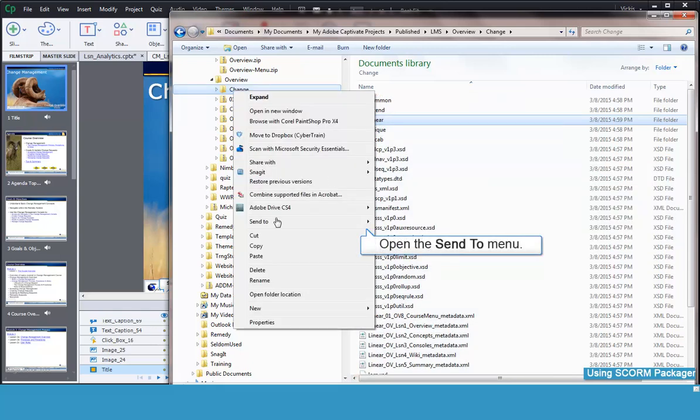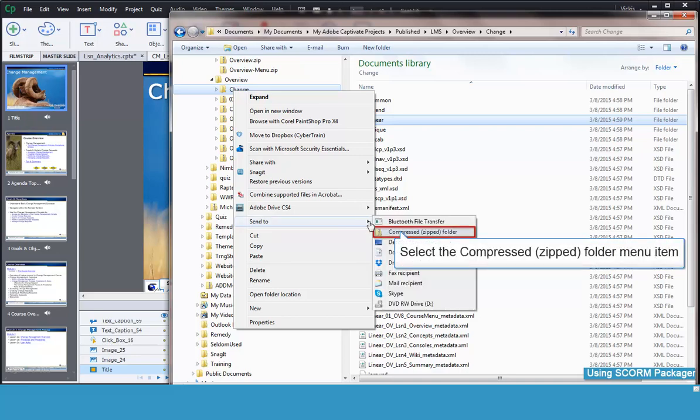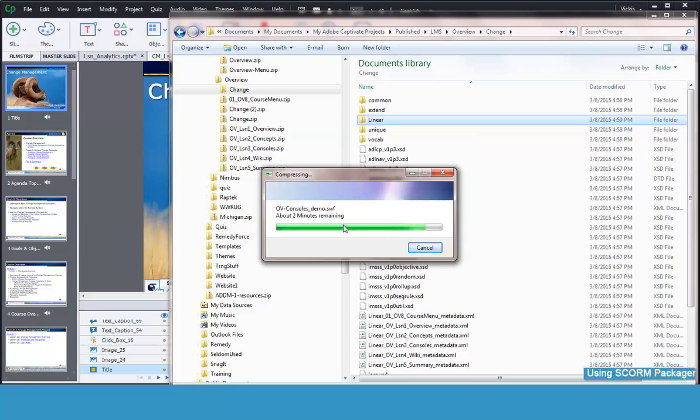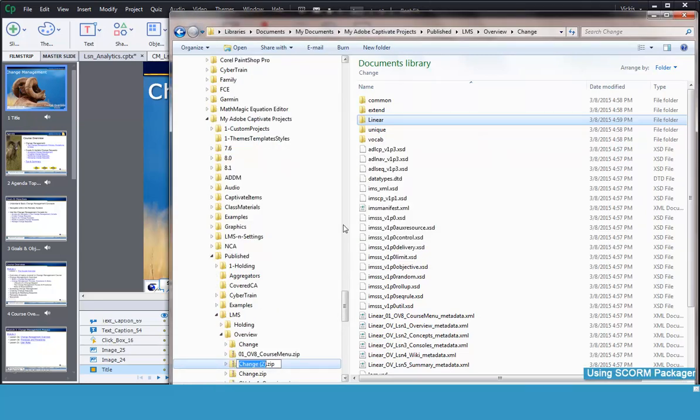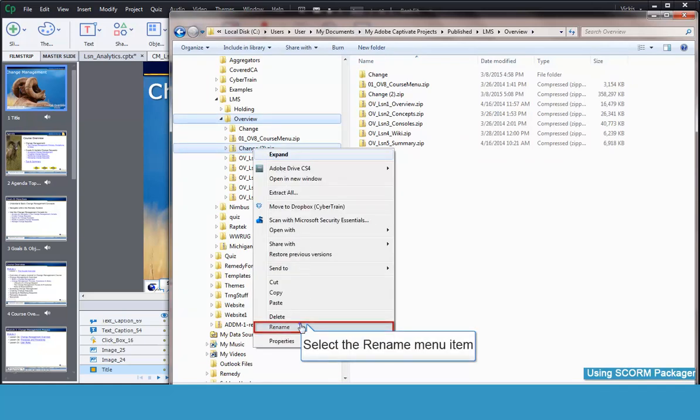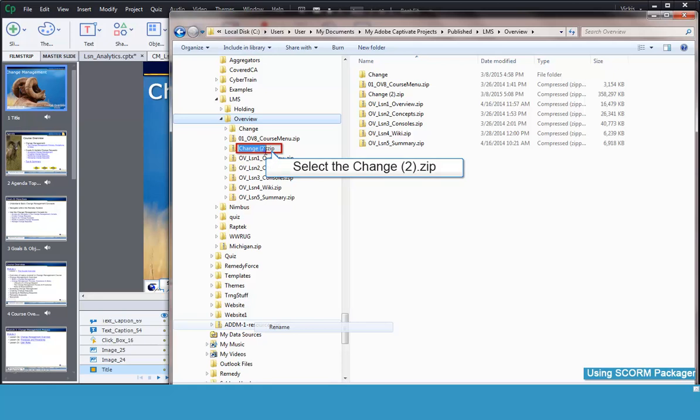Open the Send To menu. Then, select the compressed folder item, and the files start being added to the zip package. And the zip package is created. It will have a weird name. You'll rename it to something appropriate next. Right-click on the zipped file and rename it. Type in your new name. Then, press the Enter key, and that's it.